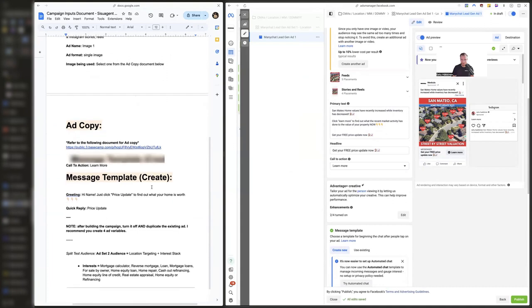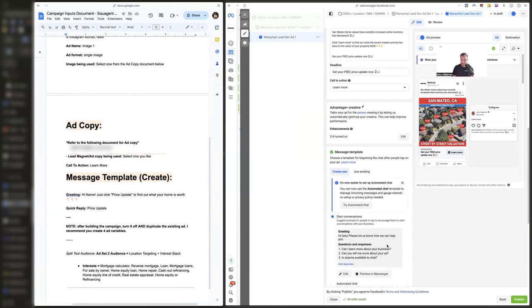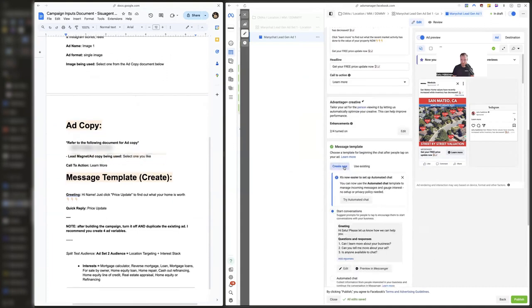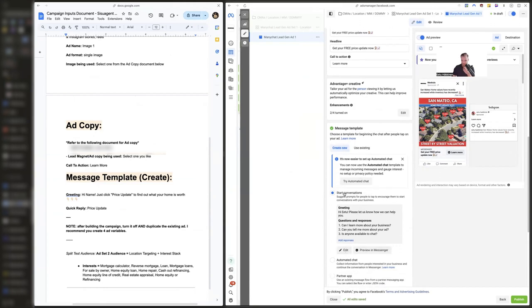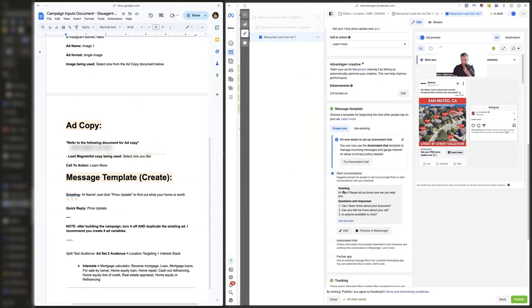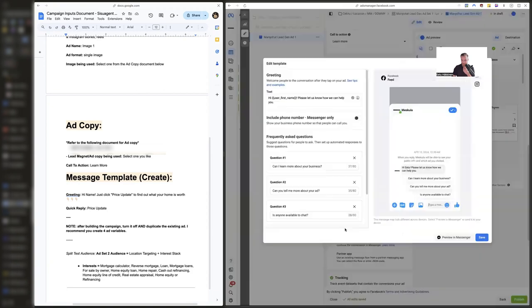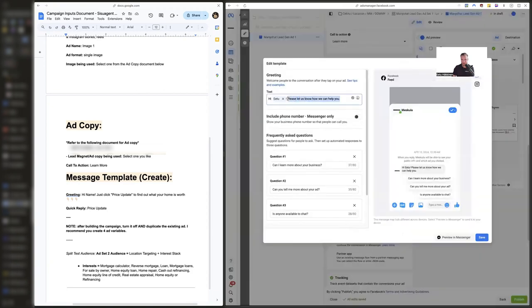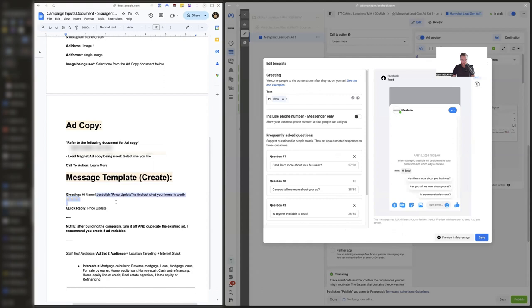Then what we want to do is we want to set up the message template. So here you can see create new. If you already have, you can use the existing ones if you created a different campaign, for example, but you can click create new, and then you can hit here, start conversations. And then you're going to click edit. And then here, just take off this and then copy this one.